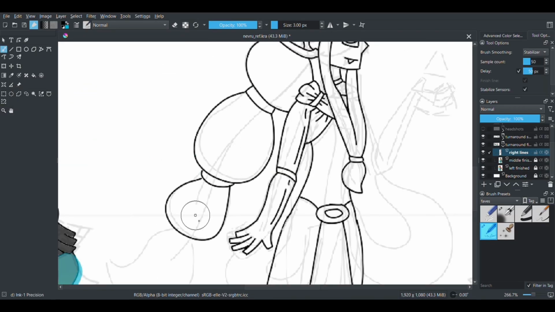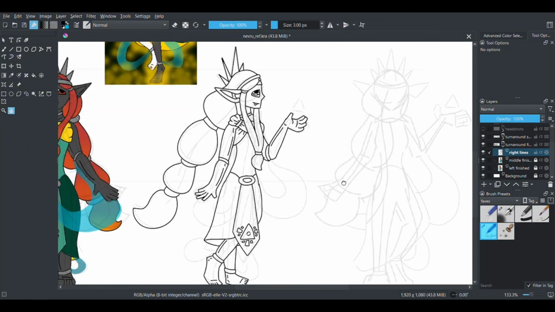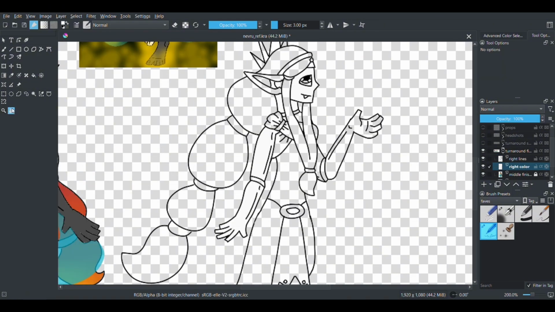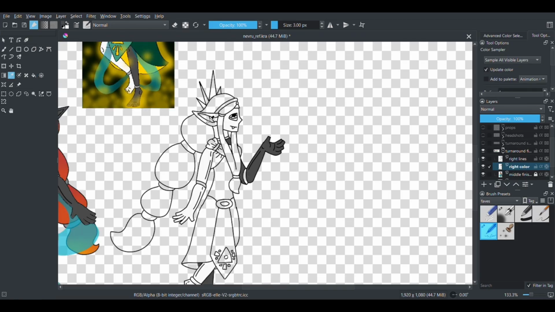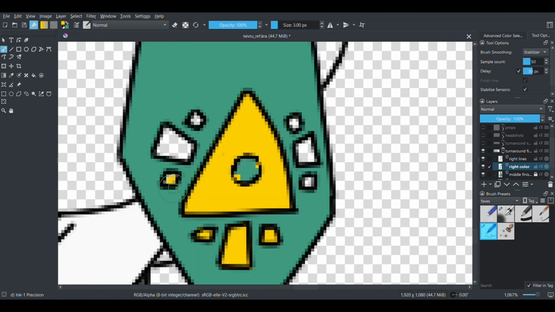I usually color pick from the OC themselves to color the text, which for me often results in dark browns or blues on light backgrounds, or bright yellows on dark backgrounds. The most important thing is that your text is readable and adds to the image rather than distracting from it.